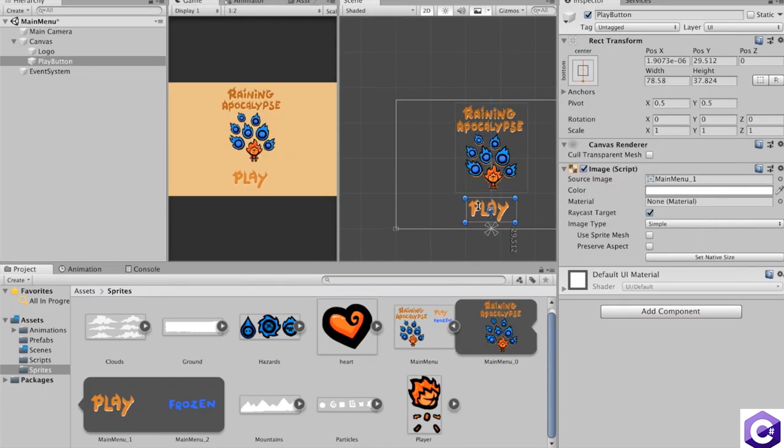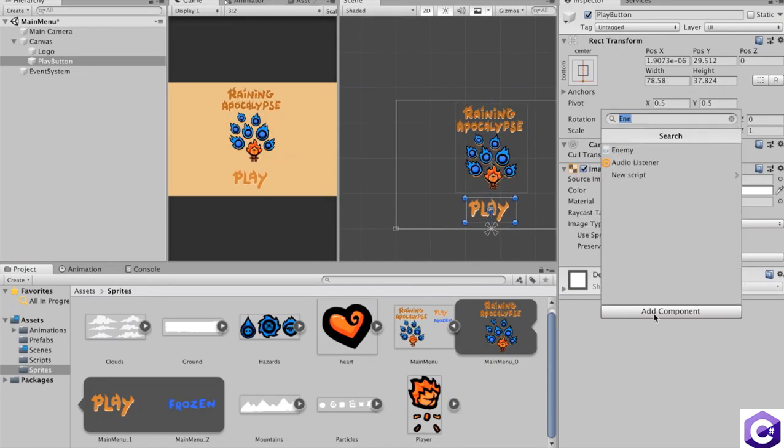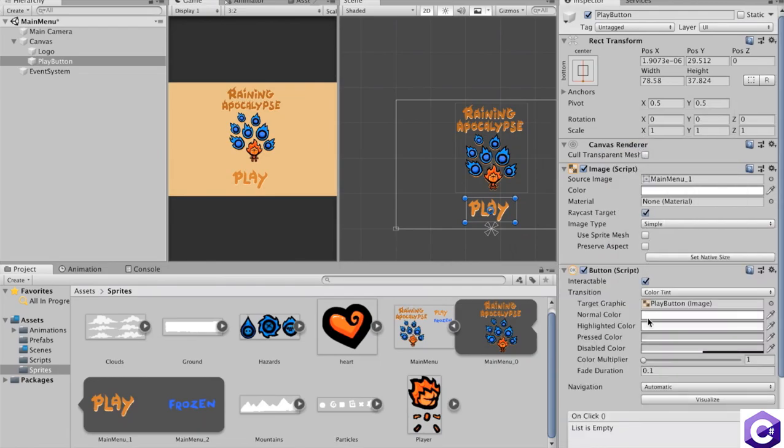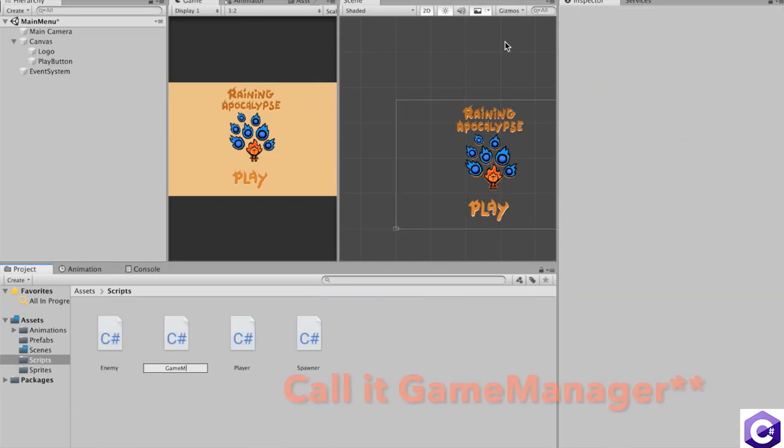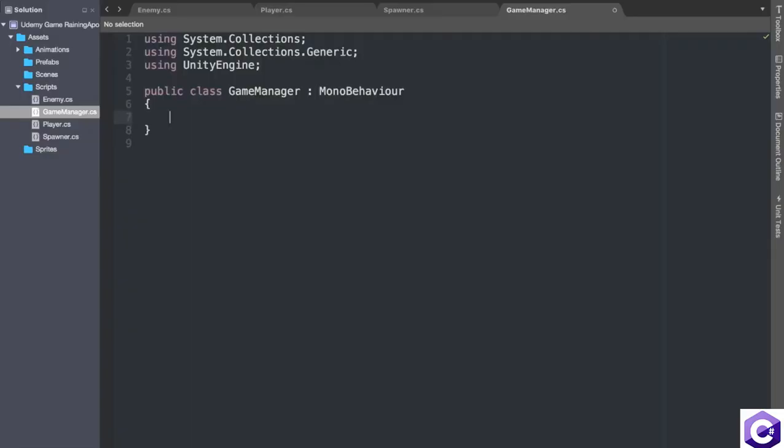With my play image selected, I'll add a new component to it, a button component. This will let the player click on the play image with his mouse cursor, and when he does so, we can call a certain function. In this case, we'll call a function that brings our player to the game scene. So I'll create a new C# script called Scene Manager, and then I'll open it up inside of Visual Studio.